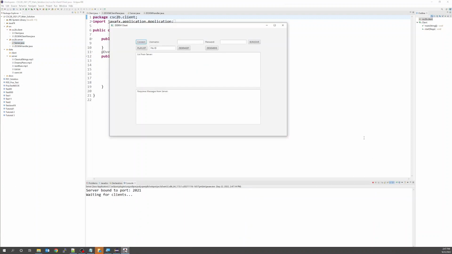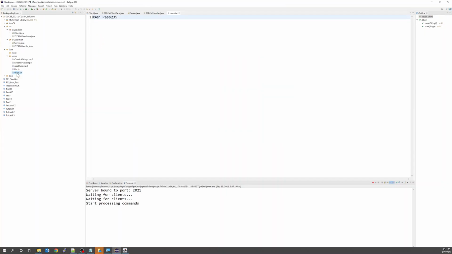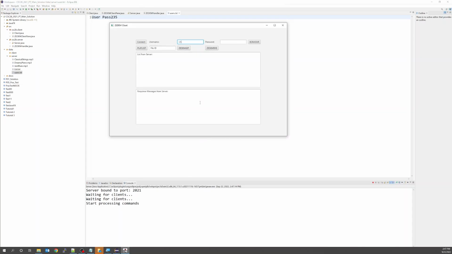And I have my client. So first things first, I'm going to say connect, and then I'm going to enter the username and the password. So the username, in this instance, it's in the users.txt file. It's user followed by PASS235. So let me type that in, user and PASS235, do a greeting. There you can see all the responses that come back from the server are displayed to the user. Very, very important.